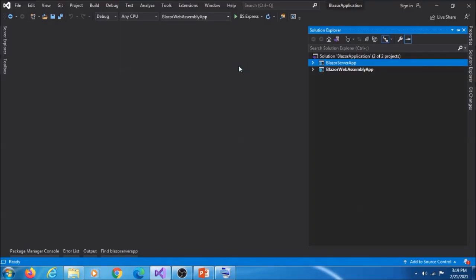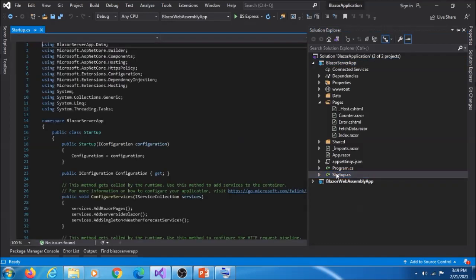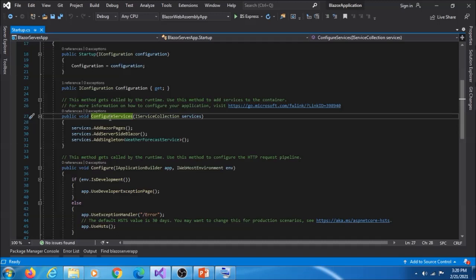Now let's discuss the Startup.cs file. This file is present only in the Blazor server project. As the name implies, it contains the application's startup logic. The Startup class contains the following two methods. ConfigureServices configures the application's dependency injection services. For example, the AddServerSideBlazor method adds Blazor server-side services.